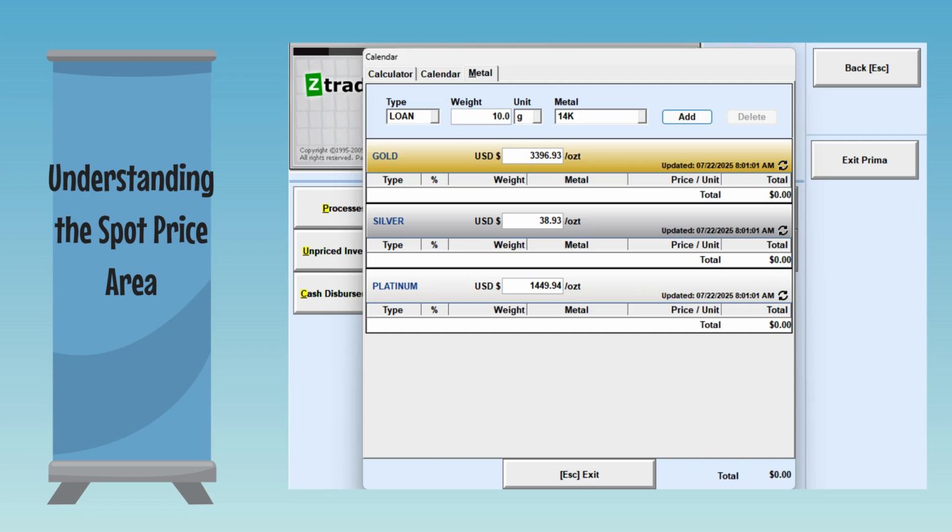Right below the entry field in the Metal tab, you'll see the spot price section for gold, silver, and platinum. This section shows the current market value per ounce for each metal, basically what pure 24 karat gold is worth before we break it down into 10, 14, or 18 karat. You'll also see a timestamp showing when it was last updated, and a refresh icon, 2 arrows, to pull the most recent rate. If for some reason it doesn't update or you need to adjust it, you can click inside the boxes and manually enter the current price to match your local market. You can also change the currency if needed, like switching from US dollars to Barbados or Jamaican dollars, depending on where you're located. This gives you the base value you need to help you determine how much we can offer.